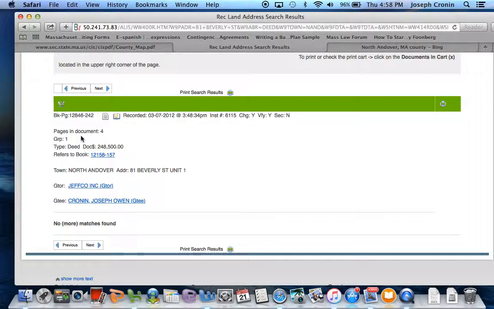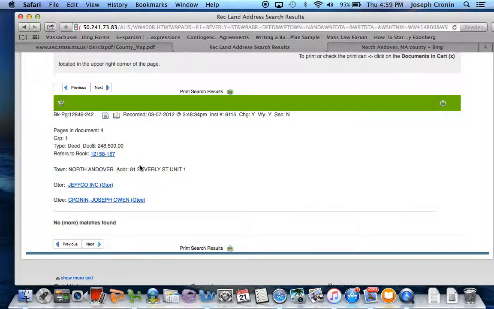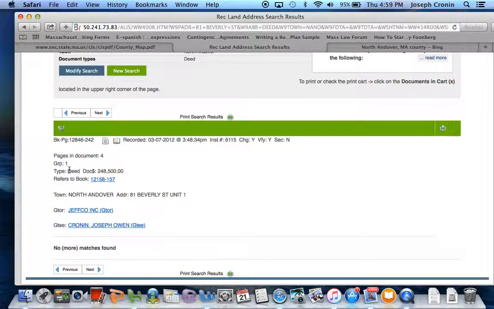So we can see here, just to walk you through some of the information on screen, you've got the book and page, the recording timestamp, the number of pages in this document, and its grouping. Again, it's yielding this type of document, which is the deed. This shows the consideration, which we'll talk about next, and then this is the reference to the website and to its database. This is the town where the property resides, and this is the address. We also see the grantor and grantee. We'll talk about that next, but I just wanted you to understand what you're looking at.